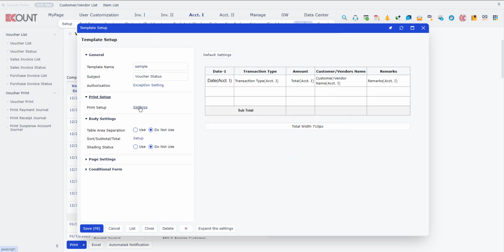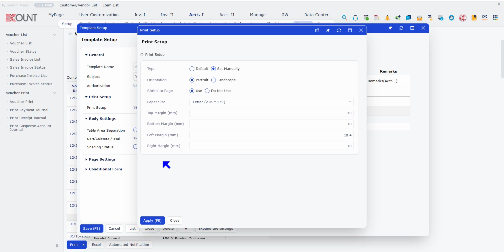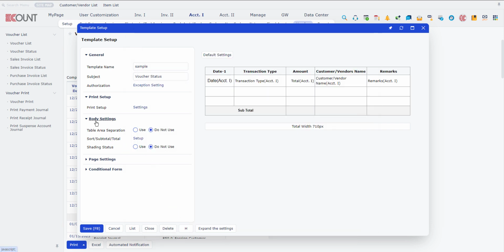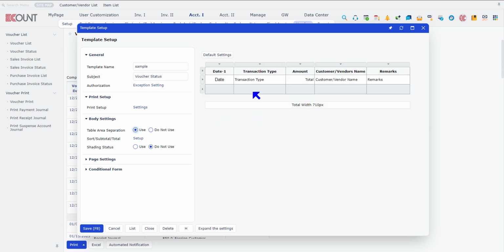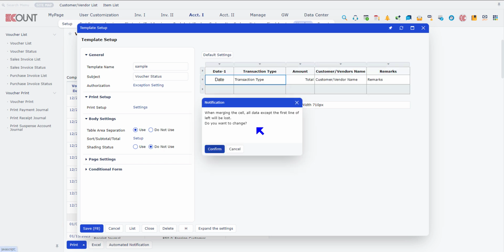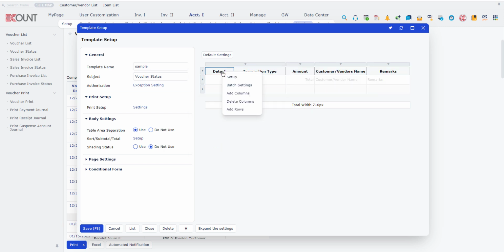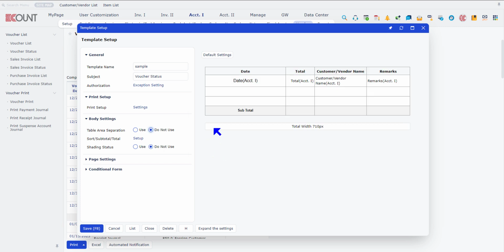Under Print Setup, by clicking Settings, you can decide how the status is going to be printed. Let us look at the body settings. Now you can use the table area separation to manually manage and control these data. So you can merge the data like so. I'll be switching it to Do Not Use.